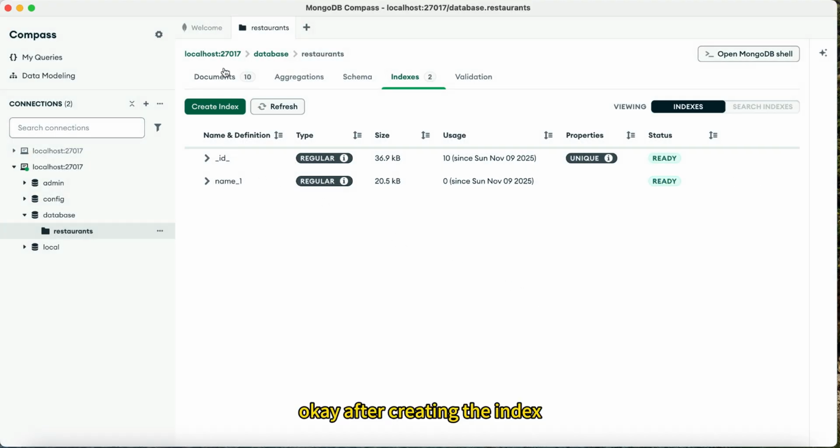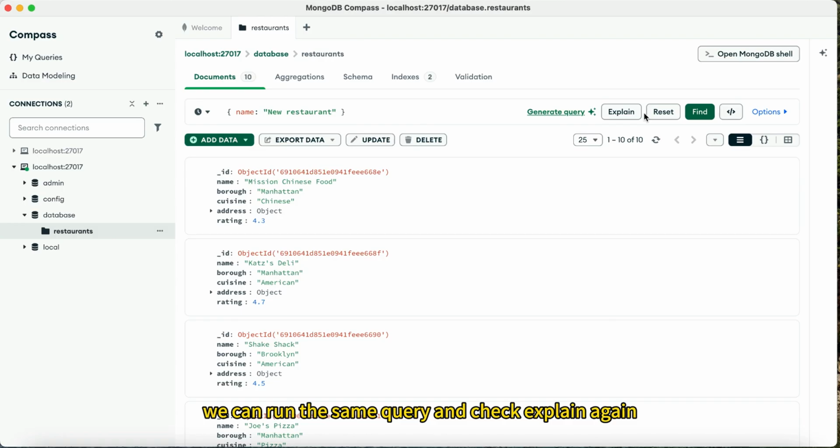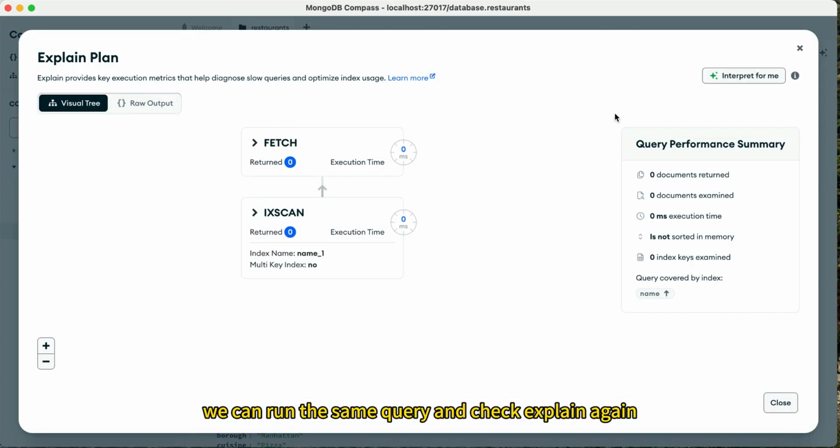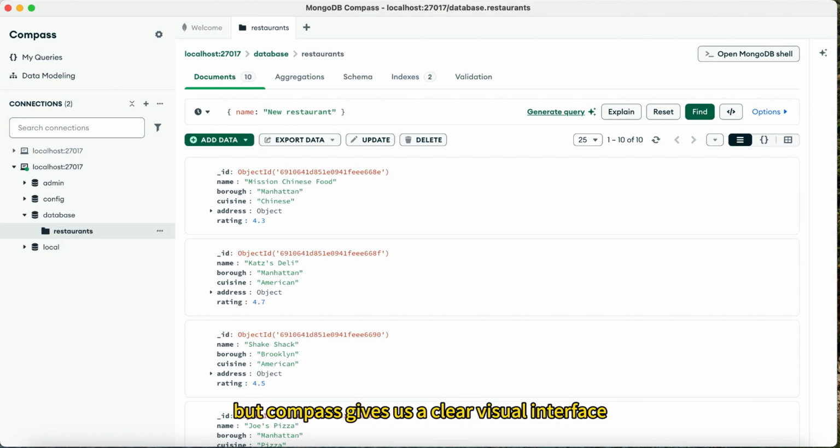Okay, after creating the index, we can run the same query and check explain again. Now we can see that the query uses the index. Because my dataset is small, the runtime doesn't change much. But on larger datasets, the performance improvement is very obvious. And we could also use the MongoDB shell, but Compass gives us a clear visual interface. So I choose to use MongoDB Compass.